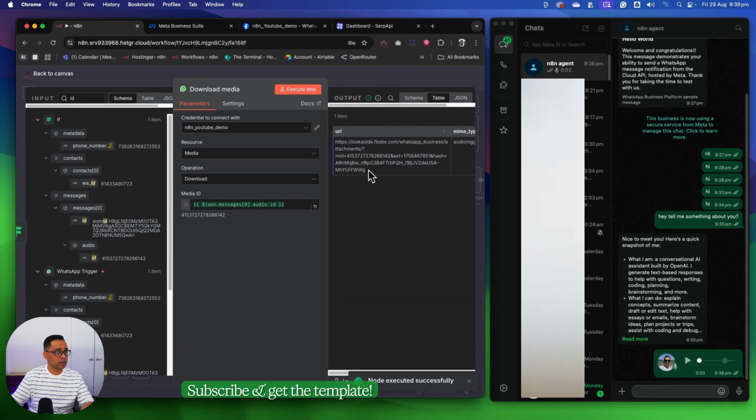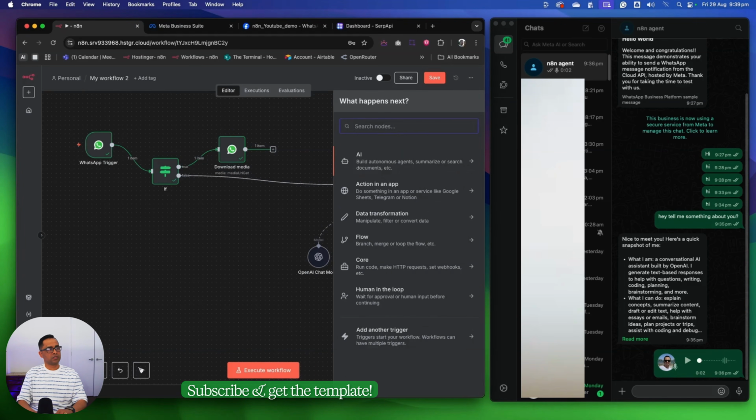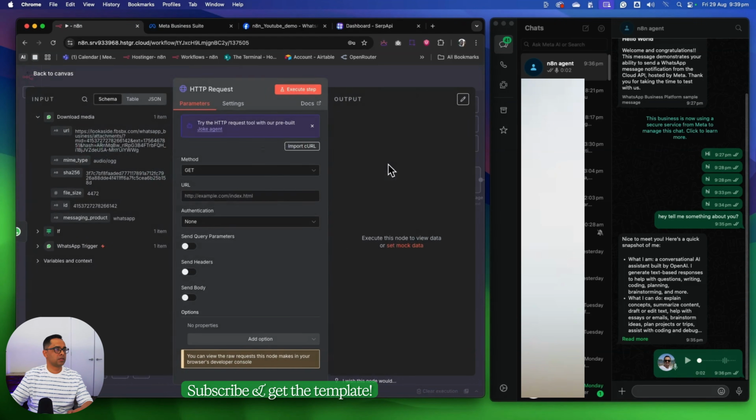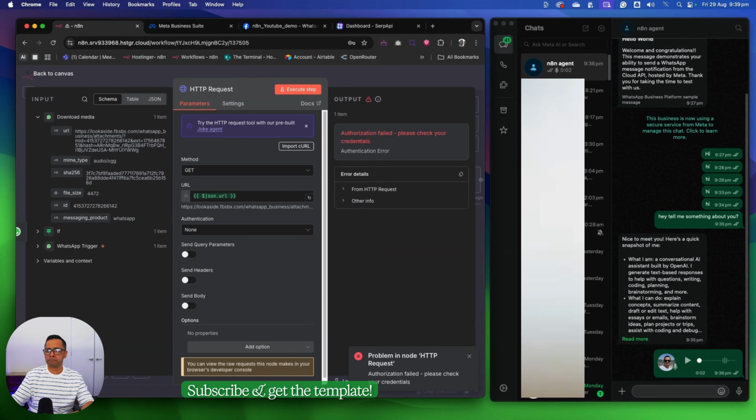So we got the URL for downloading the media. Then all we have to do is use an HTTP request to download the media. Get method, and you just drag in the URL. Don't need to set up anything else, just execute. Authentication failed. So we need to add authentication.